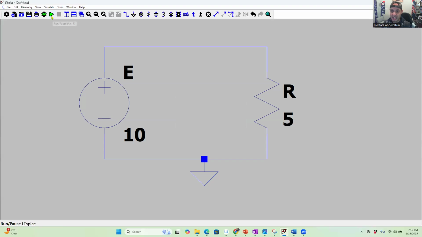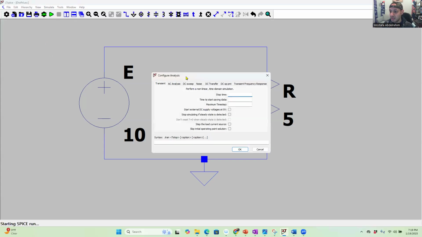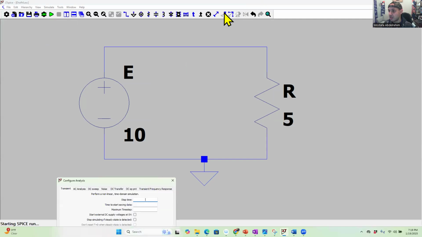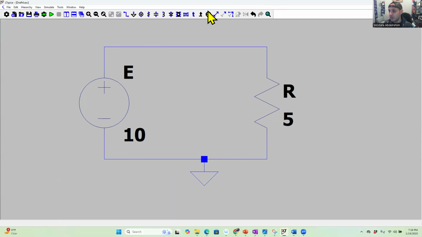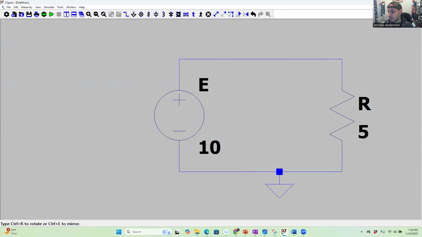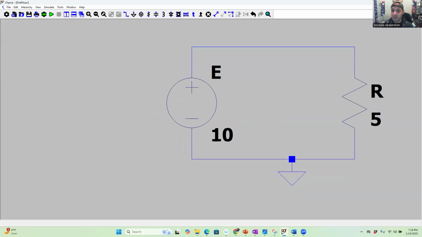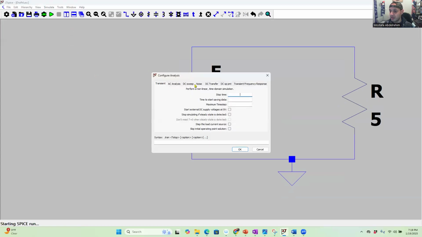Let's now run the simulation. This is the key for the run. We press on this key, and let's move this to the right. Let's move this first, then we do the simulation. Press escape, run again.